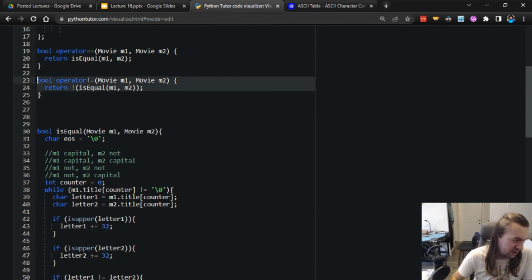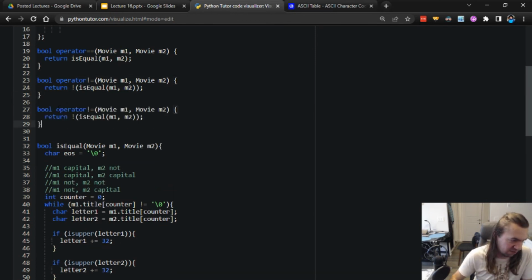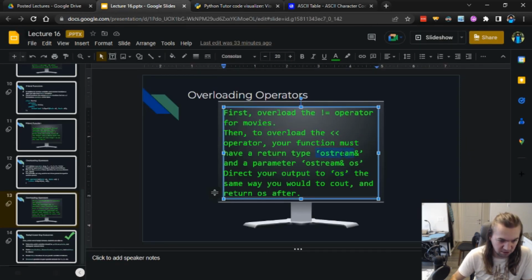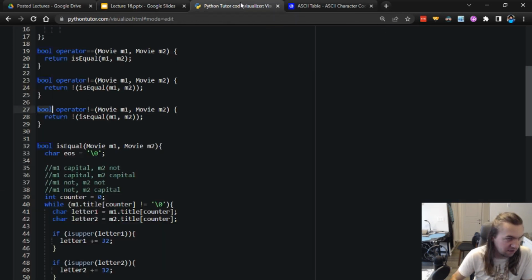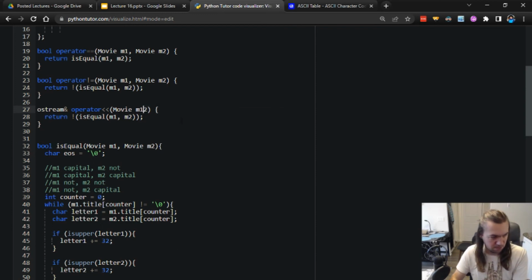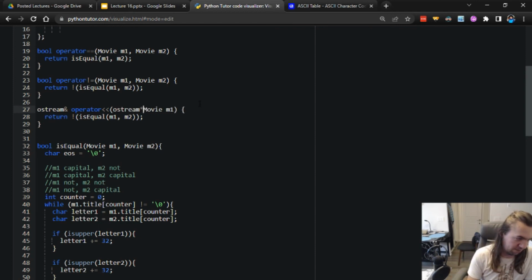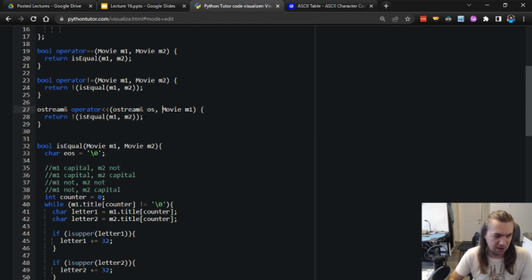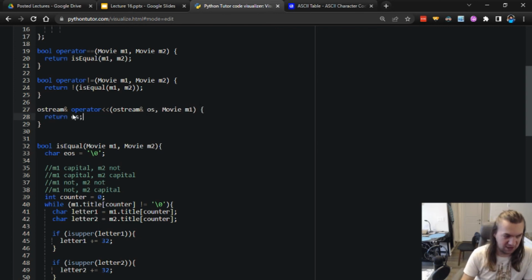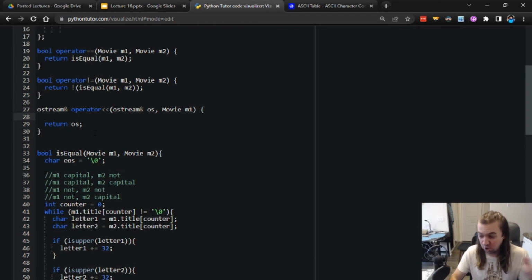First off, kind of similar idea here where we're going to overload an operator. This time instead of a boolean, it's going to be ostream ampersand as the type. The operator here is the arrows. We're only going to be outputting one movie, so we don't need two. But the first parameter is also an ostream ampersand object called os. Our goal here is to return os at the end. But before we do, we want to push into our stream all of the information we want to show off.